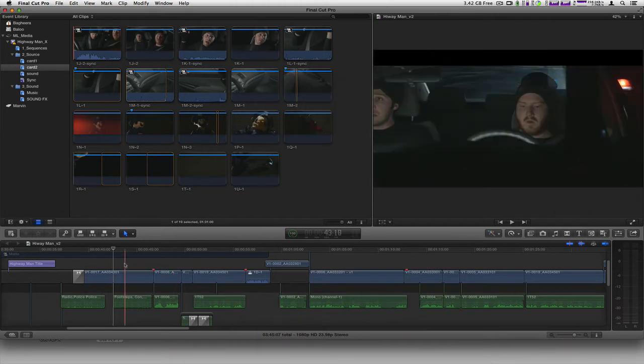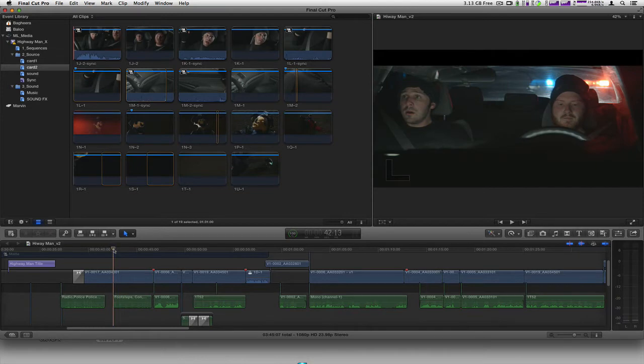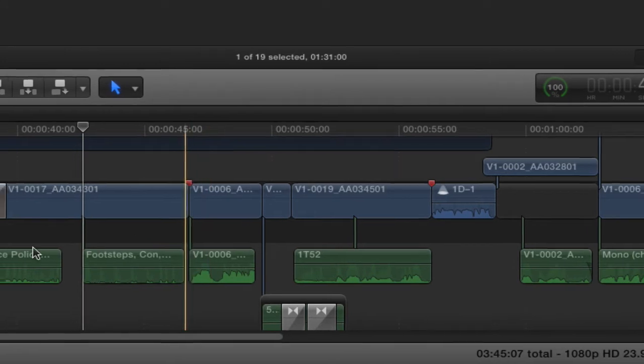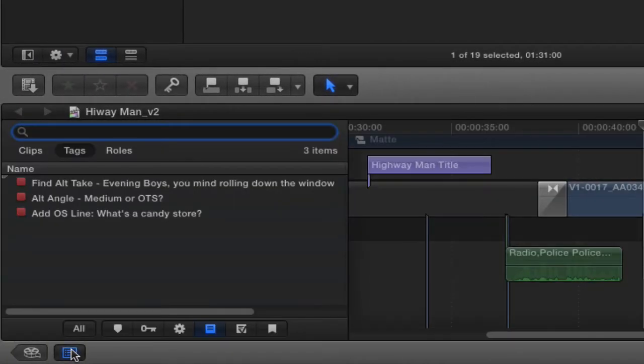So in Final Cut 10 I have a project open, and I have a couple of notes for some things to work on. You can see them represented by my red markers here. So I'll go ahead and open up the pane here and go to the first note, which is find an alternate take of "Evening boys, am I rolling down the window?"